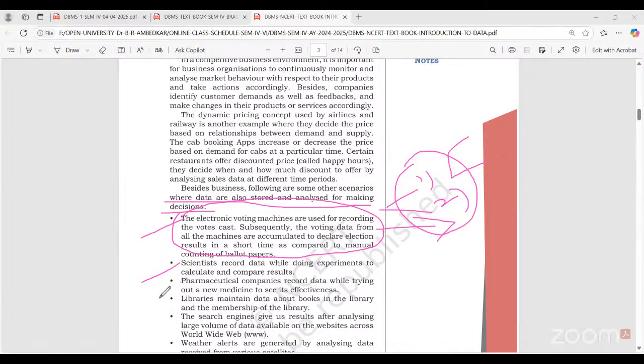One more field is pharmaceutical companies. They use the data, and the library, they use the data. The search engines, they use the data. Search engines here are, for example, Google. Google is one search engine, Yahoo is one search engine, Bing is one search engine. They use the data.